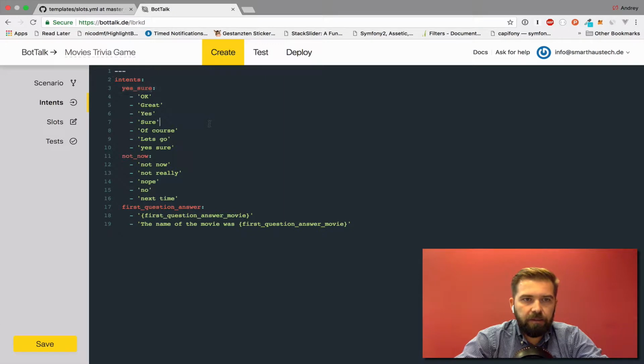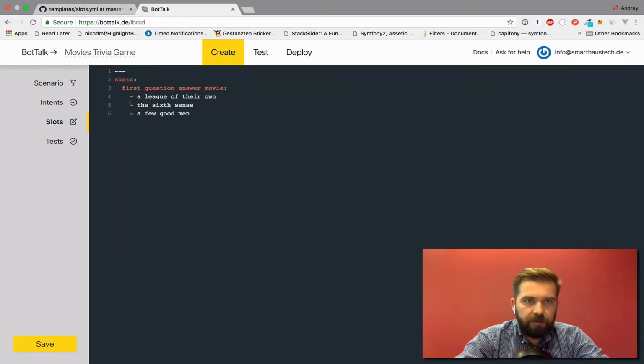And let's see in the intents what those answers are. So the name of the movie was, and then there's a slot called first question answer movie. If we go to the slot, you can see that first question answer movie has three possible values: A League of Their Own, The Sixth Sense, or A Few Good Men.